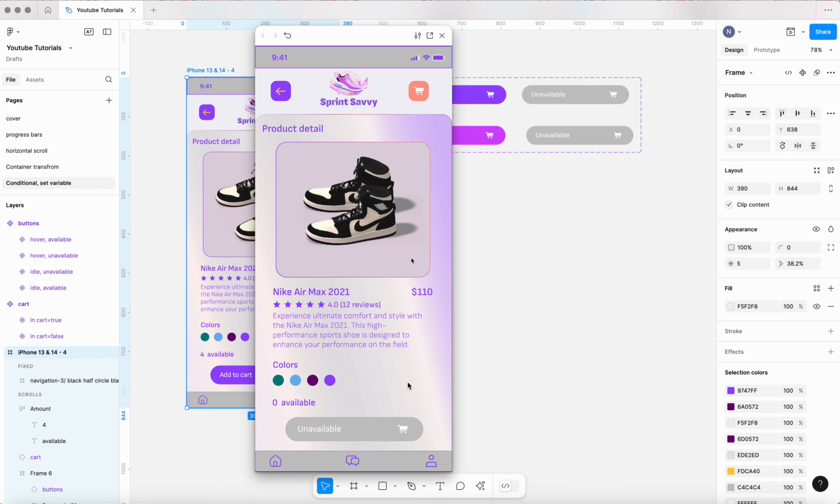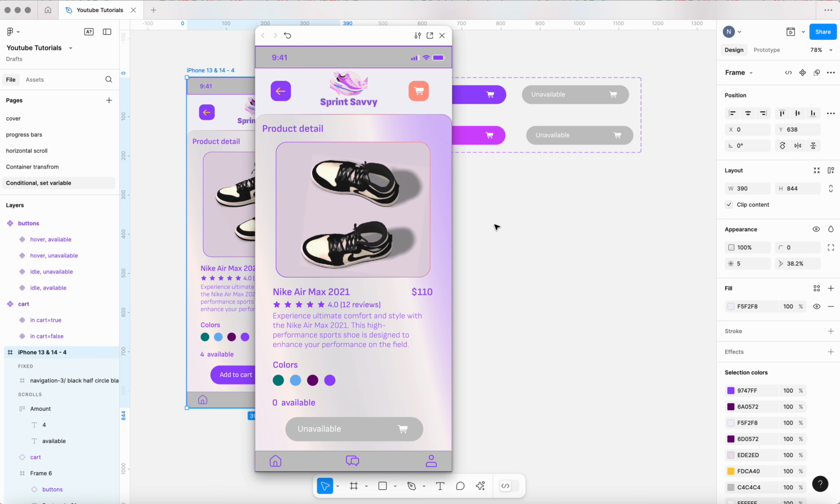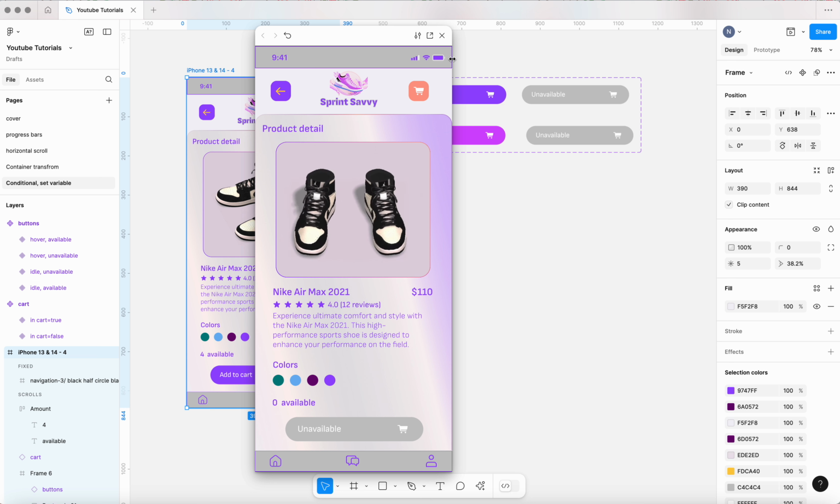There you go. Even if it's hovering, it's disabled. So this is how you work with the 3 variables. The color one I'll take up in the next one.